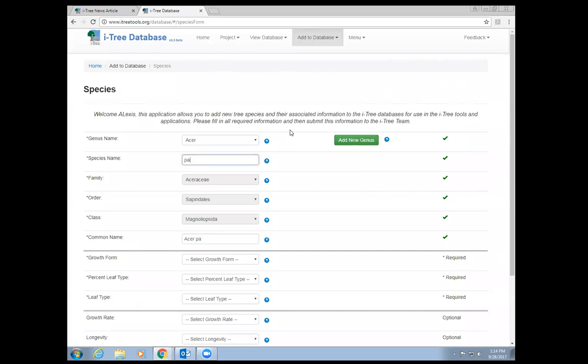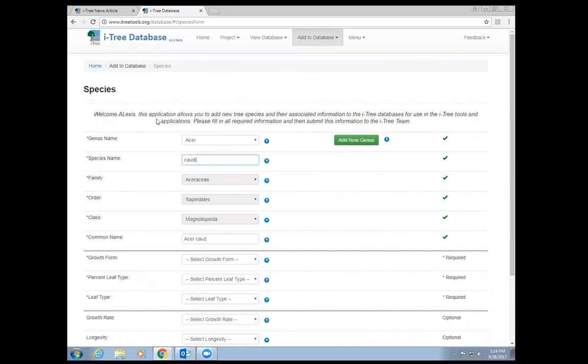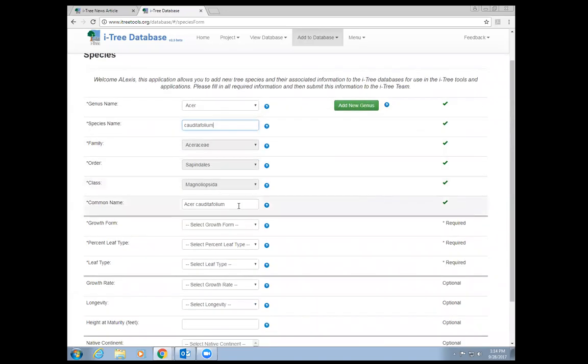And just as an example, if you tried to add a species that's already in the database, it's not going to allow you. It's already saying the species is already present in the database. So, Acer caudifolium, and it automatically tells you what family, order, and class it is in, and that is locked because obviously that's what Acer belongs to. For a common name, it defaults to the species name, which is fine, but if you know the common name, you are welcome to add it in there.